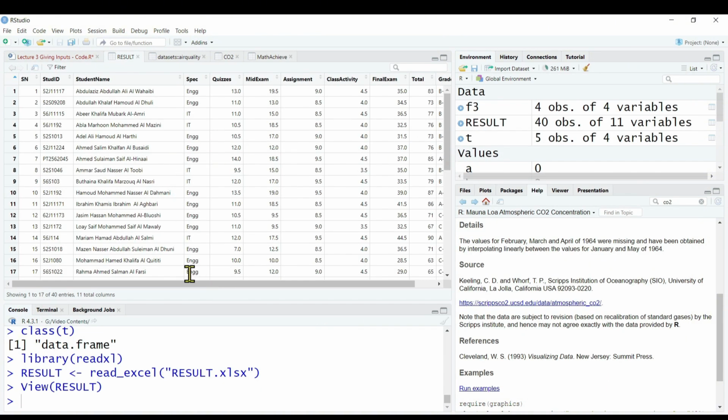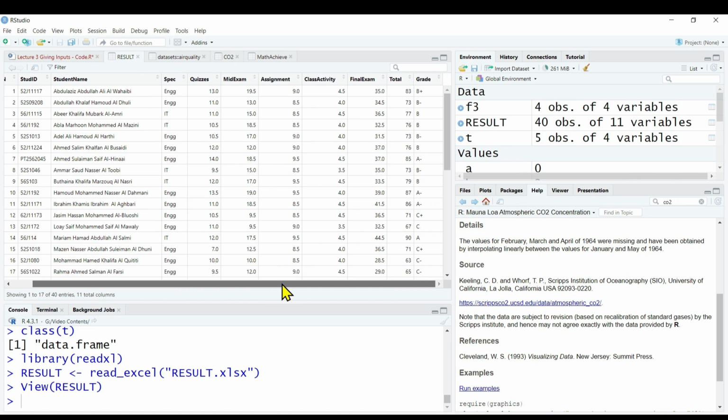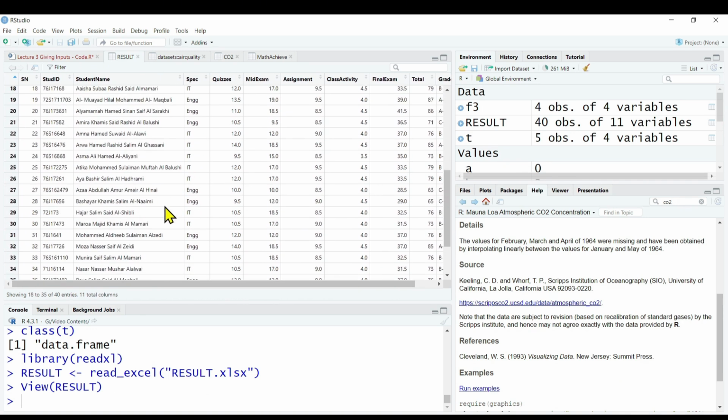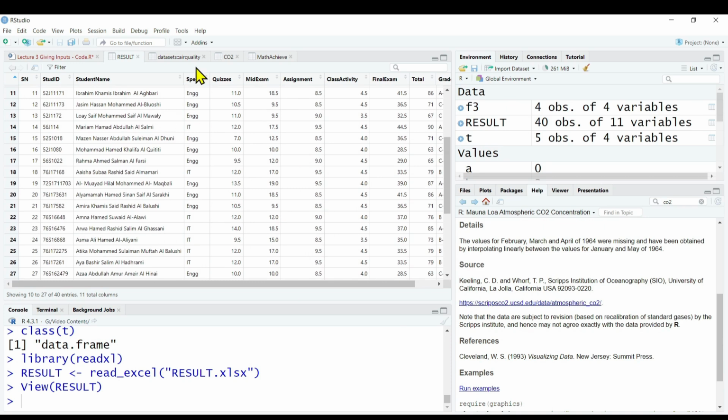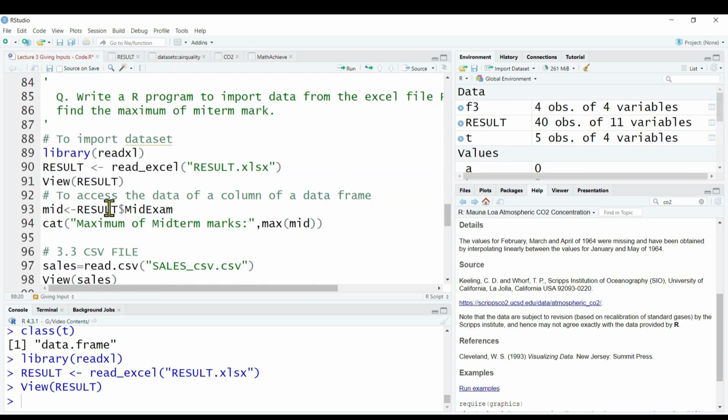So after import, you can see all the data are imported here successfully. There are 40 data. Now go back to your code. The code that you have copied, you will paste here. Why? Because this is the code that will import the dataset.